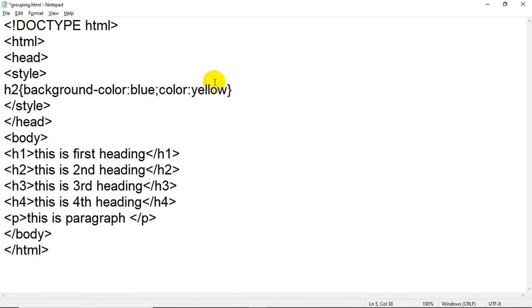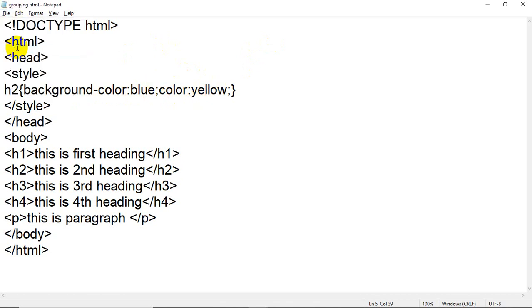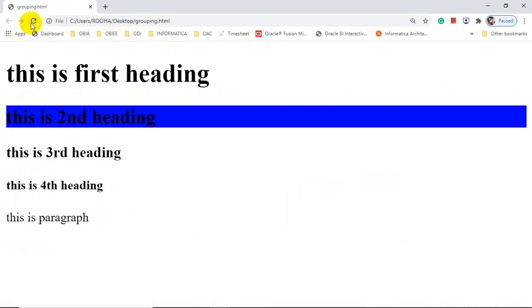Okay, then semicolon. Now I have applied two properties. One is a background color and one is a text color. That is the color. Okay, so I will save it. Then I will go back to my browser and refresh. Now you will see the text color is yellow now.